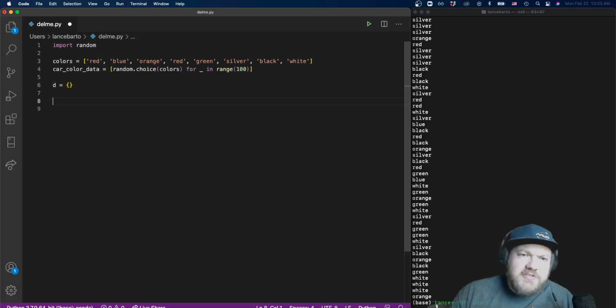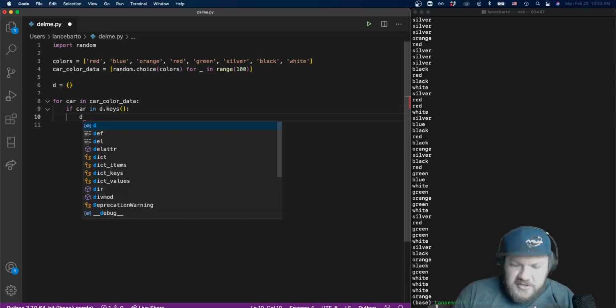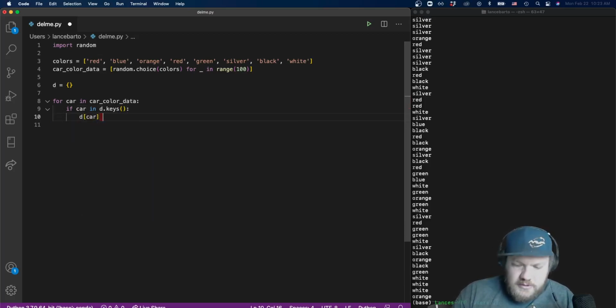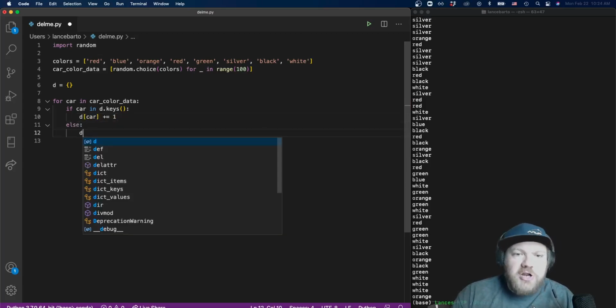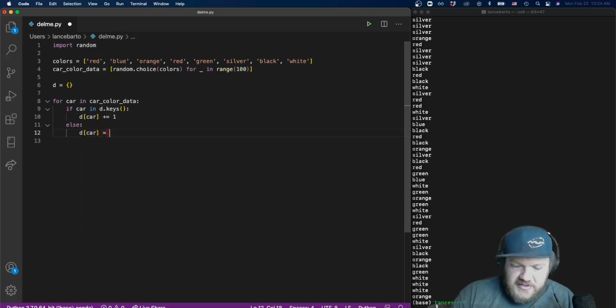Now, the way we're going to do this is we're going to use a dictionary counter, sort of an accumulator. So let's iterate, for each car in my car color data. If that car is already one of my dictionary keys, then I want the count at that key to increase by 1. If it's not already in the dictionary, then I'm going to need to add it into the dictionary, and I can do so just by assigning it.